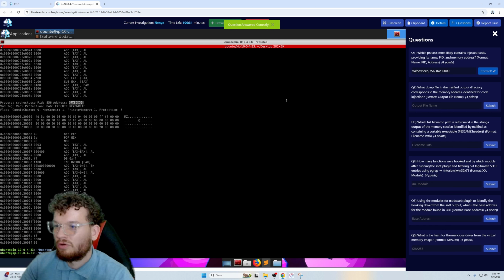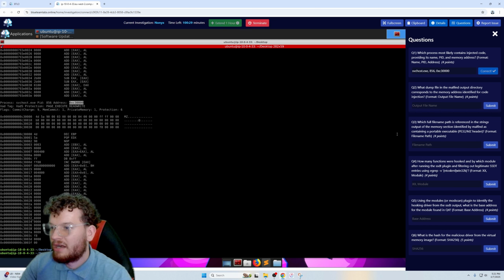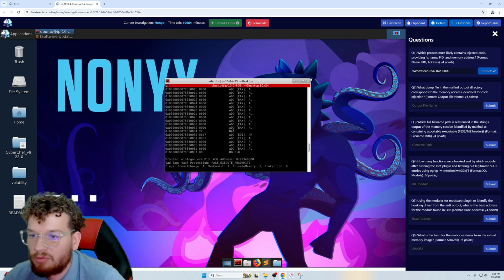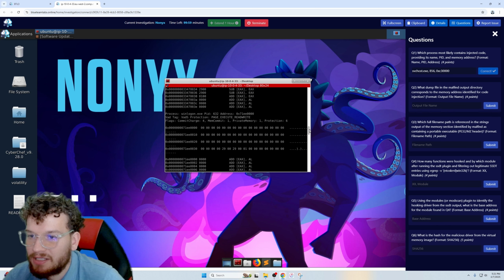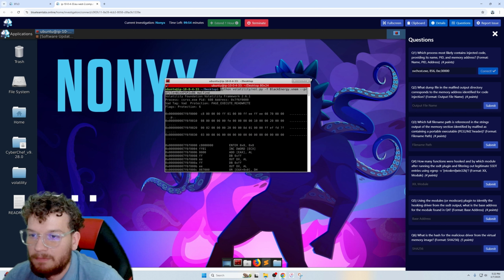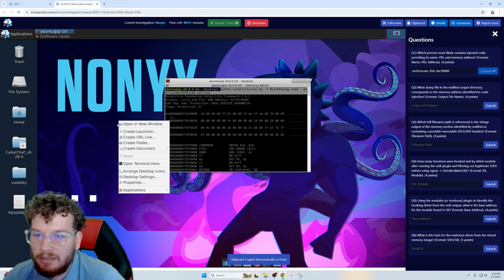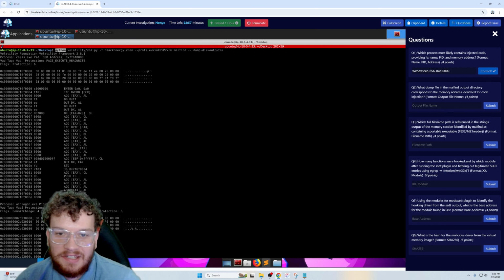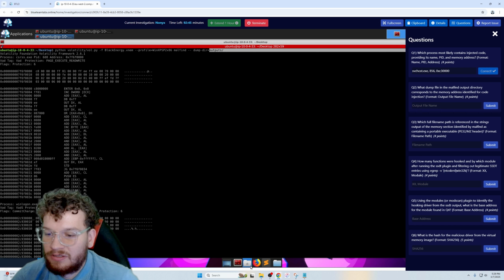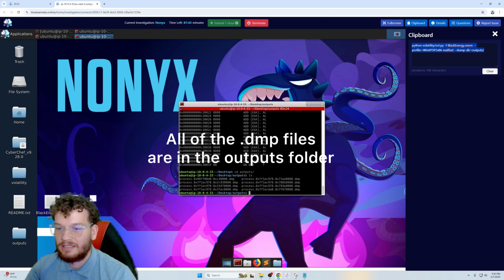Right, now we got the first question correct. The next question: which dump file in the Malfind output directory corresponds to the memory address identified for the code injection? First, we're going to copy the command line input that we just used, then create a new terminal right here. This is the same input that we used for the first question. However, we just add the dump directory option pointing to the outputs directory. Now we have to navigate to the outputs folder, where all of the DMP files are.